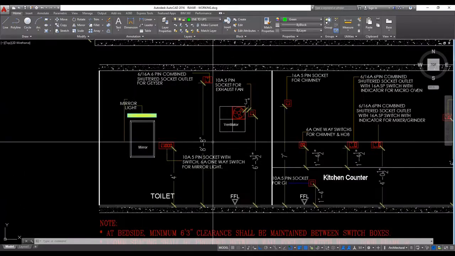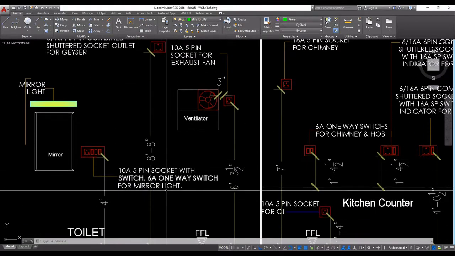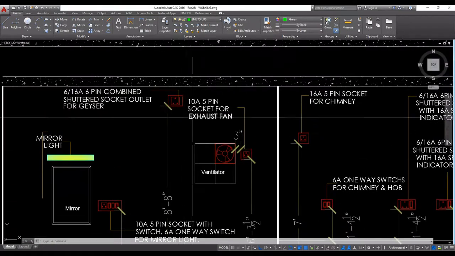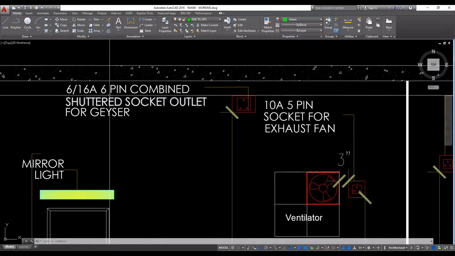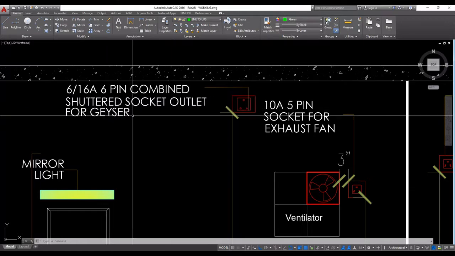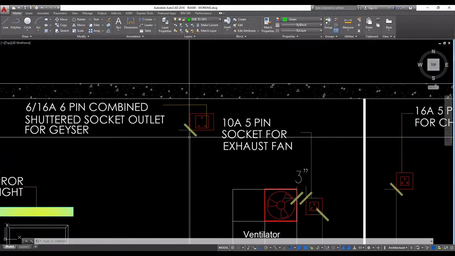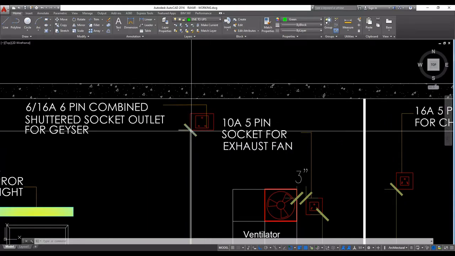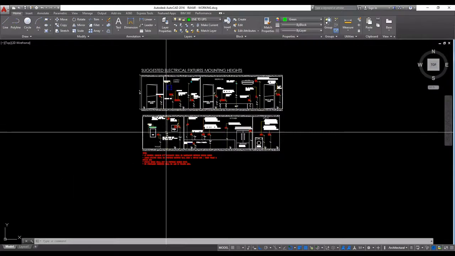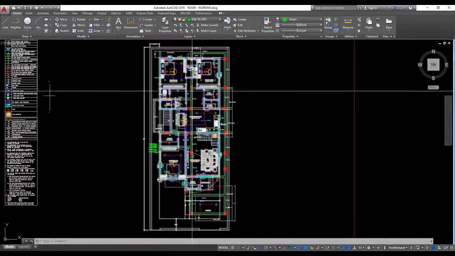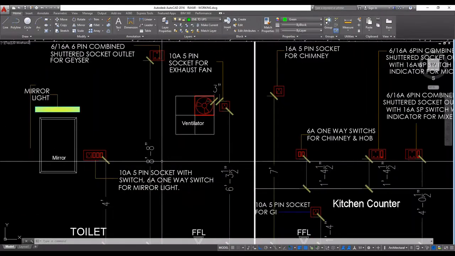And one more, 8 feet 8 inch height from floor level. This is the 6 bar 16 amps 6 pin combined socket outlet for the geyser. This is the water heater geyser. Okay, this is the height, 8 feet 8 inch.